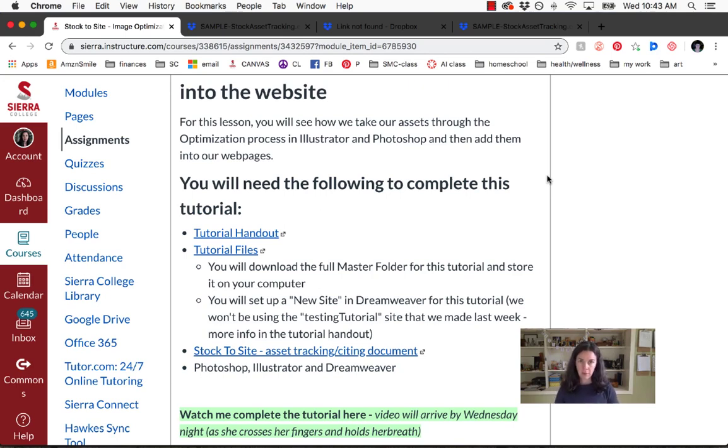So the last part of our overview video is going to be just getting our files set up to work in Dreamweaver. So I'm going to go ahead and demonstrate here how I'm going to take the tutorial files and load them onto my computer and then set them up in Dreamweaver.